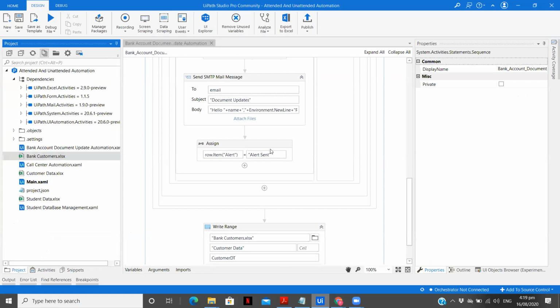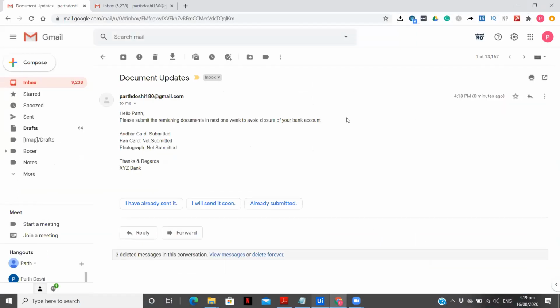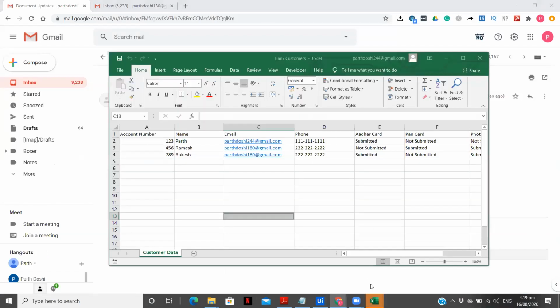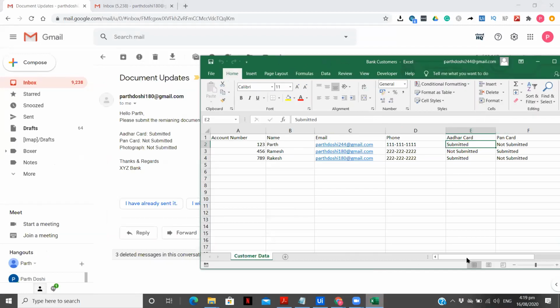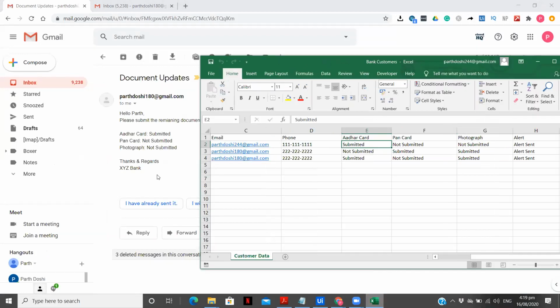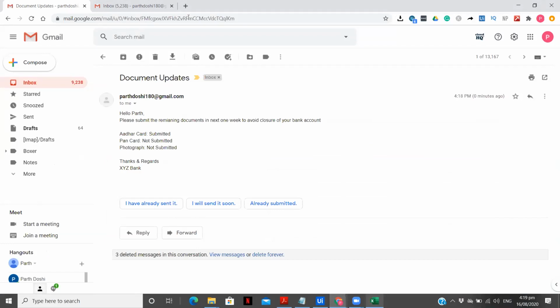Refresh. So the first one is Parth. His first document is submitted and the rest of the two are not submitted. Aadhaar card, PAN card and photograph are not submitted. PAN card and photograph are not submitted. So this is how you can see we have sent the mail.